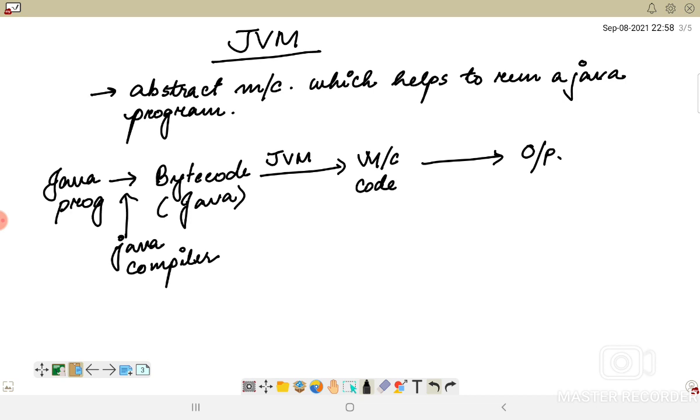Okay, this JVM is responsible for converting the bytecode into the native machine code, which is the set of instructions that a computer's CPU executes directly. So after it is converted into machine code, the CPU can directly execute it to generate its output.